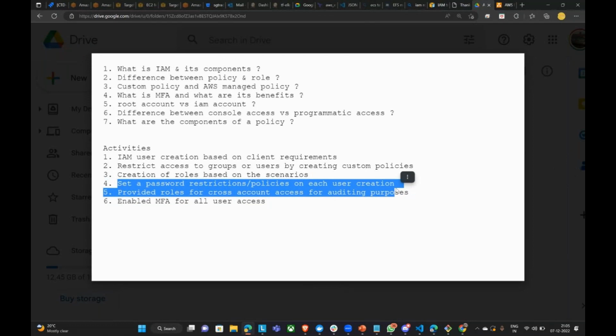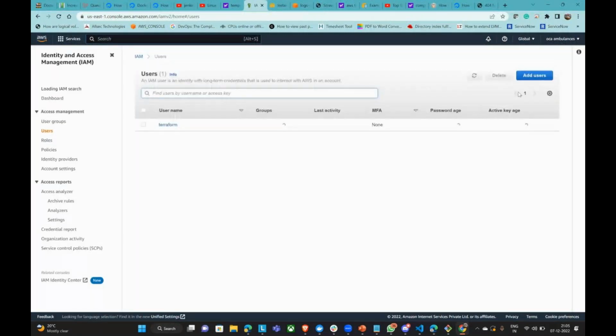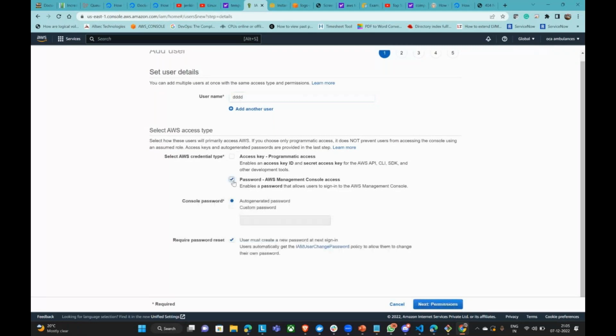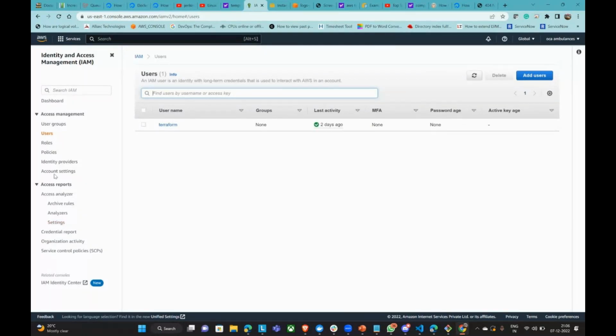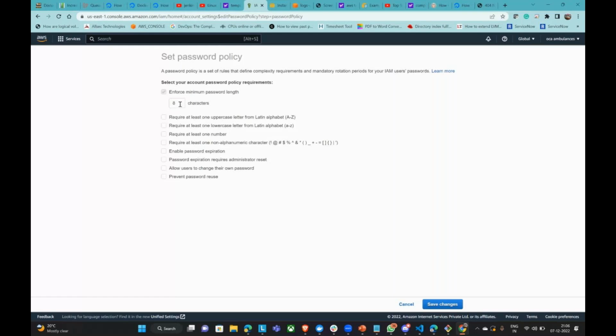While creating a user, you can set restriction policies. Let me show you. While adding users, you can require that the user must create a new password. You can restrict this kind of thing. Or you can go to the account settings and change the password policy here, like it should be 80 characters. These are some additional things. Like you might have seen in Gmail or other providers, they ask you to create a password with alphanumeric characters. Those are called the password policy, which is explained here.